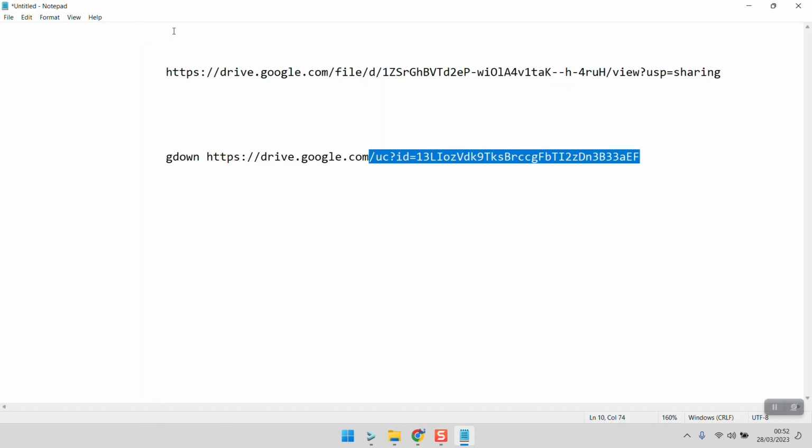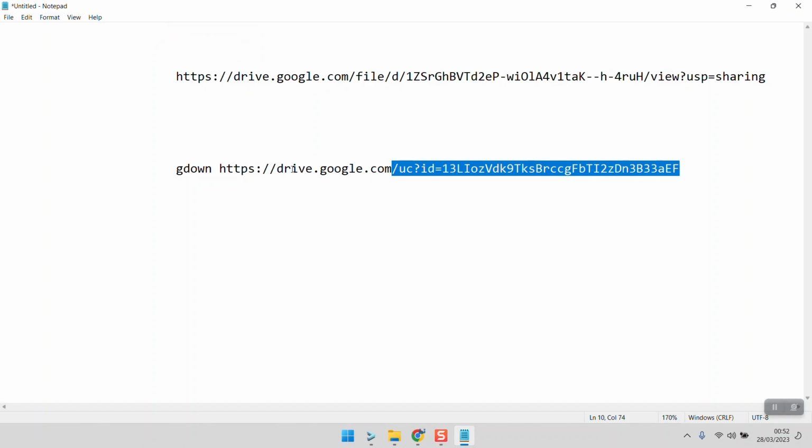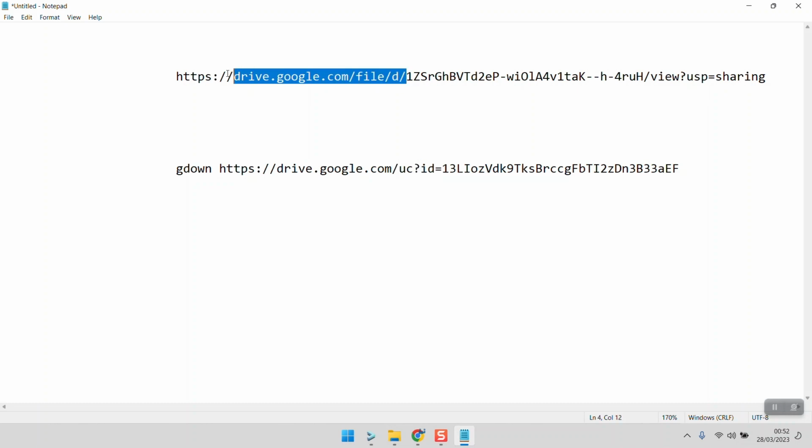So as you can see from what I'm showing you here on the screen, you have to add this. The format of your link should not be like what you see here. It shouldn't be like that. It has to be like this. It has to be uc and then this.